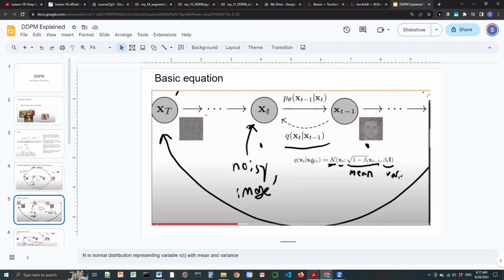So q of x_t given x_{t-1} is defined as a normal distribution around x_t, with a mean and a variance. The beta_t is some parameter that determines the amount by which we use the image at x_{t-1} and the variance.